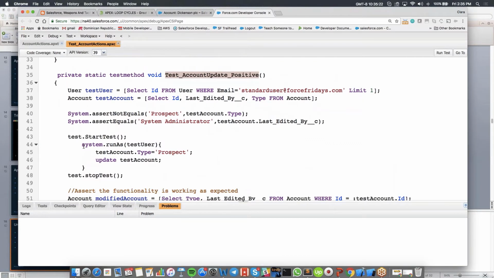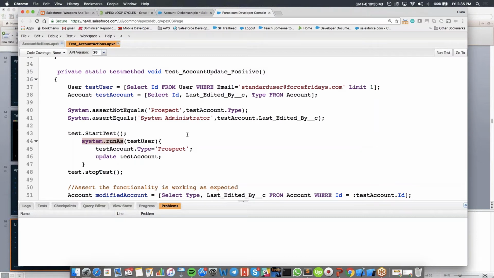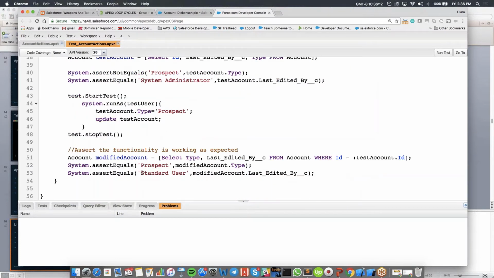And for this one, I'm using a cool statement called runAs. The runAs statement allows you to perform an action pretending you are another user. And the runAs statement can only be used in test methods or test classes. As you can see from this small test, what I'm doing is getting an account from the database, and then pretending I'm another user who has the standard user profile, doing an update, basically changing the type field. When I perform the update, my trigger is going to run and do the functionality we told it to do, and after the test is done, the last modified by field should have the standard user instead of the system admin in the last edited by field.